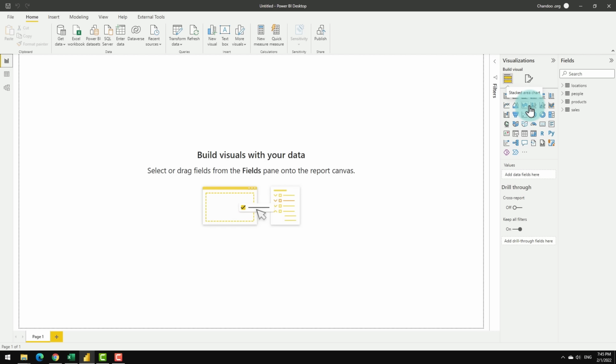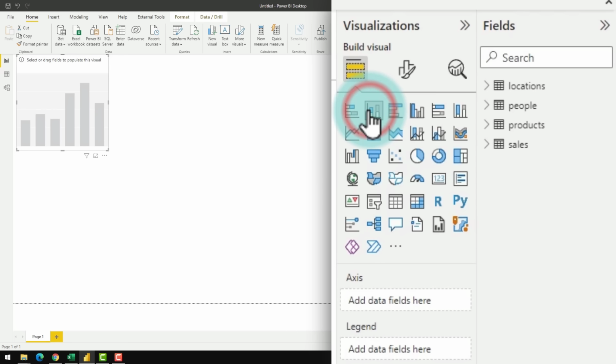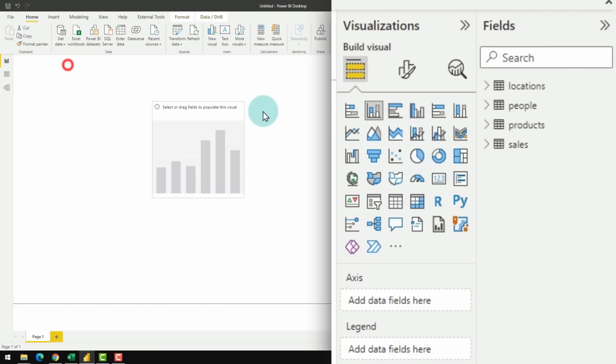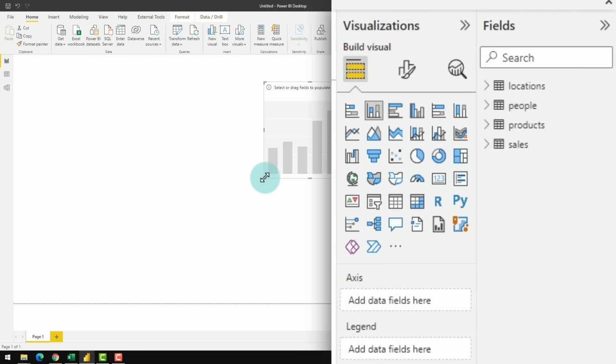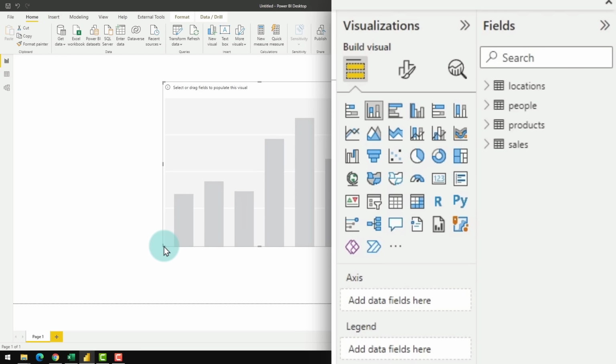So I want to just see how much we are selling to each of the 6 countries. So we'll put a column chart. When you click on a visual, Power BI will automatically add a visual for you on the screen. You can move this around. You can also resize this. So let's make it nice and big.